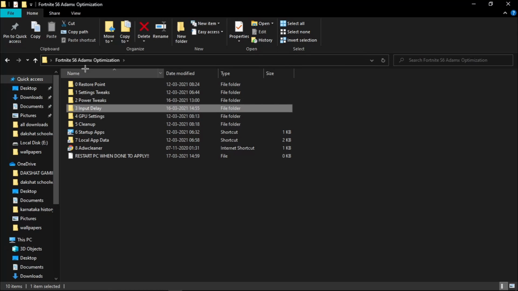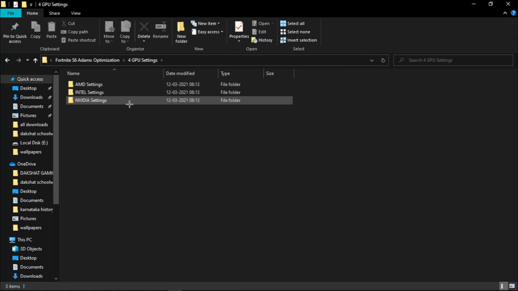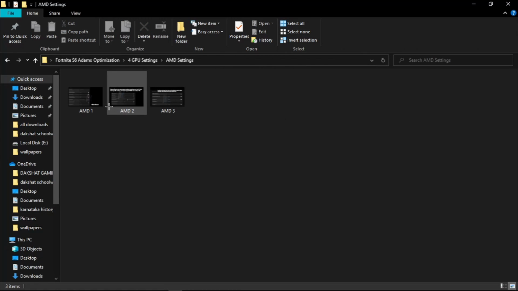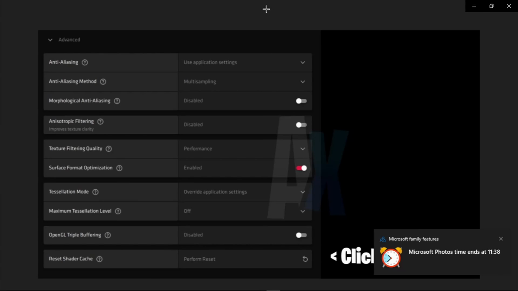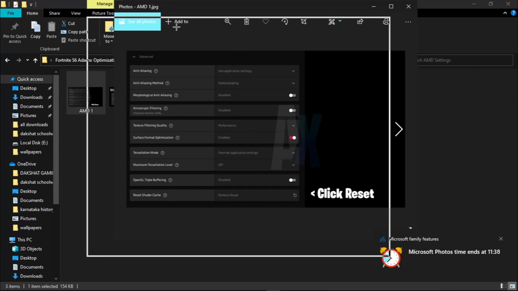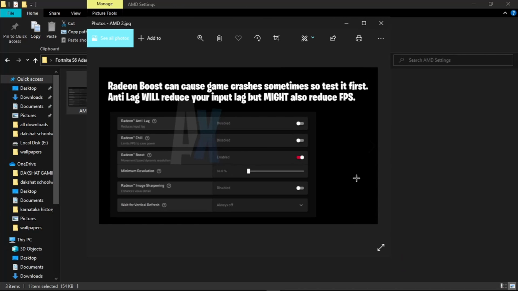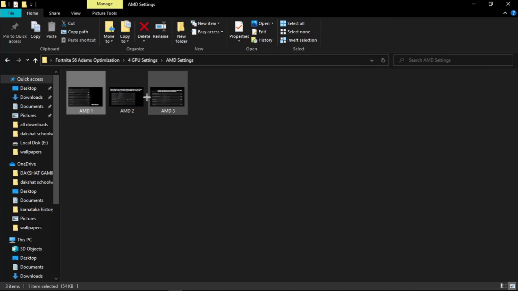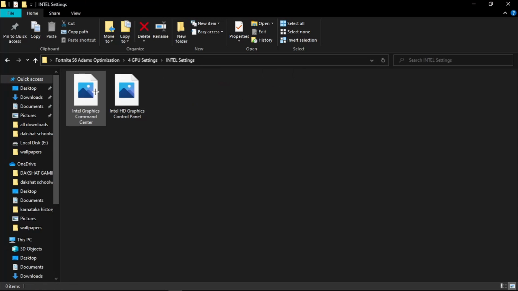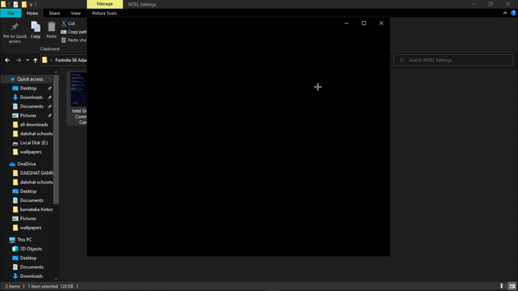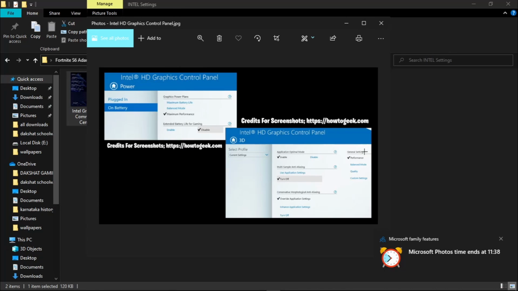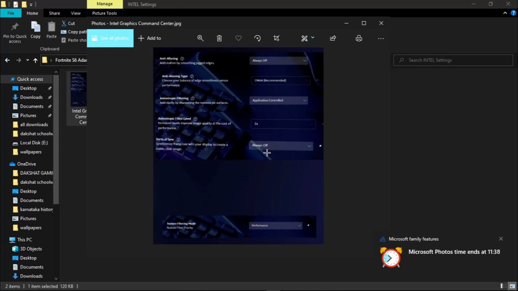Go back to the pack and then go to GPU settings. It depends on whatever graphics card you have. If it's AMD, then you use these photos to see what settings you need to change and how. And if it's Intel, you can do it in the graphics command center or the graphics control panel. You look at those and then you do it.